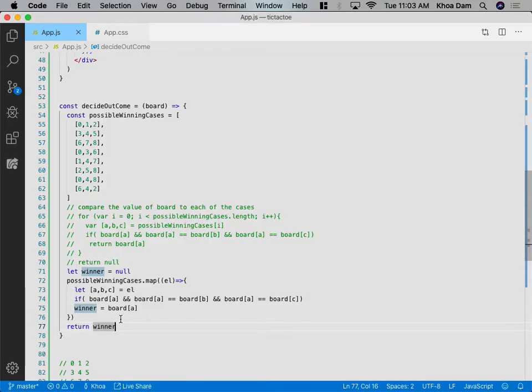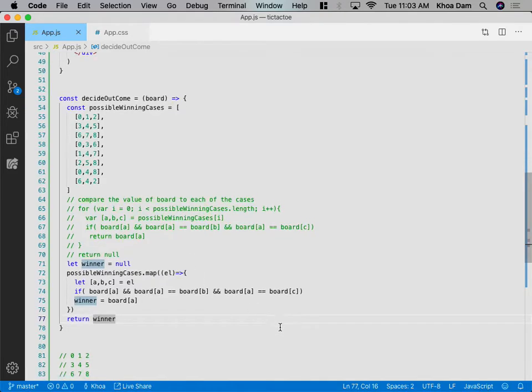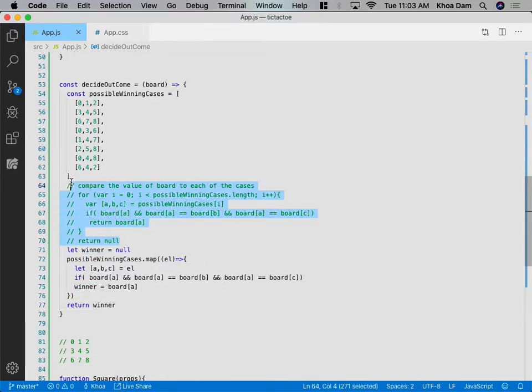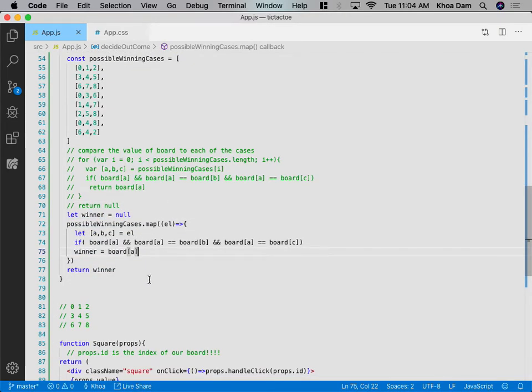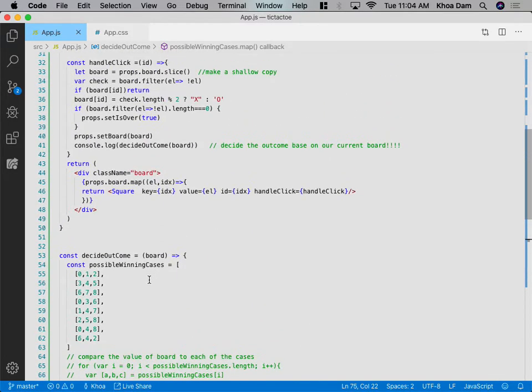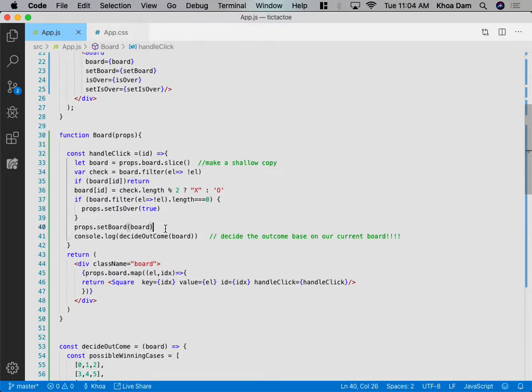So I showed you how to do it with for loop and map. Which way do you prefer? Okay, map. Peter. Well, really? I thought you like for loop. Okay, map then. They both do pretty much the same thing. It doesn't matter. But if you use for loop, you don't need let to define the winner first, right? Okay. Keep the map, and we have the winner.